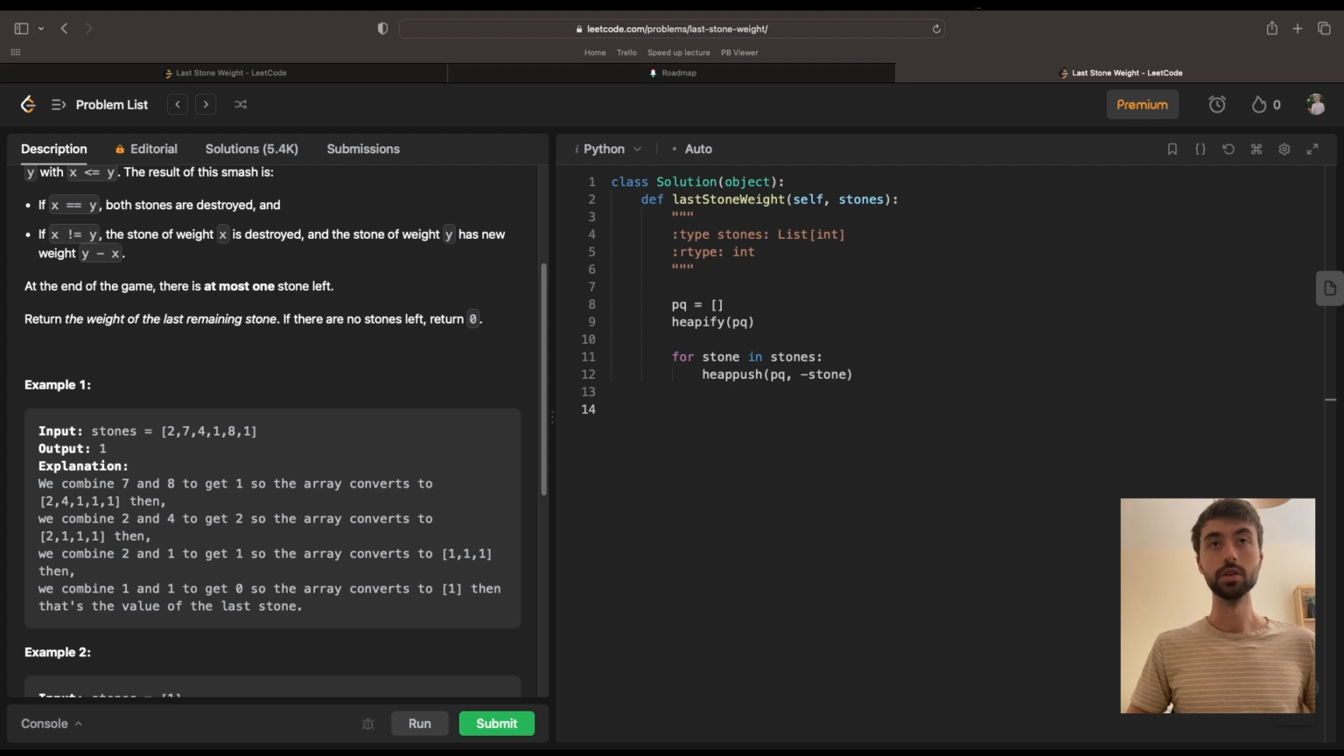Great. So once we've done that and the priority queue is filled with all of our values, the next step is to just start looping, because we want to play the game until there are 0 or 1 stones remaining. So we can say that while the length of the priority queue is greater than 1, we want to keep playing. And remember how we play. We first have to assign y to be the largest value and x to be the second largest value.